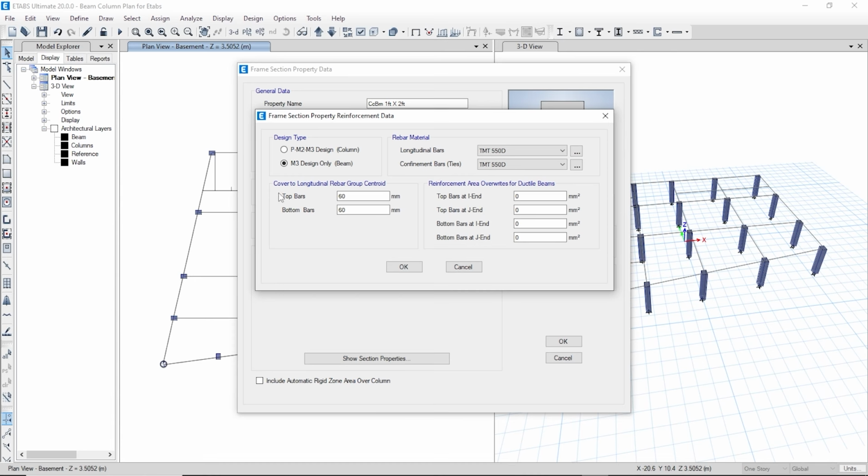Now comes the cover. Here you can see if you read this line, cover to longitudinal rebar group center. From this line it is very evident that it is not a simple clear cover thing. Here we have to enter the actual distance between the center of the main bars to the outer face of the beam. So this is how we will calculate it. 25 mm clear cover plus 8 mm shear bar plus center of main bar. Generally the maximum diameter for a beam is 25 mm, so it will be half of 25 mm, that is 12.5. So the final cover value as per ETABS requirement came out to be 45.5, say 46 mm.